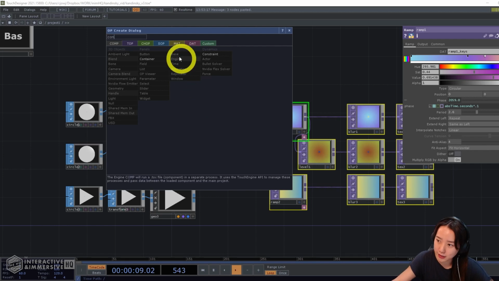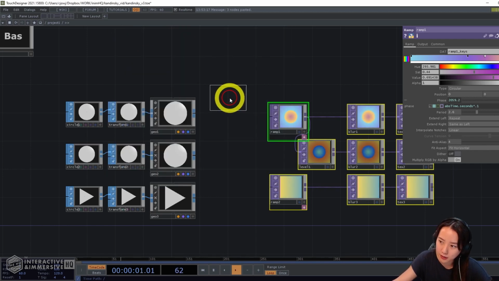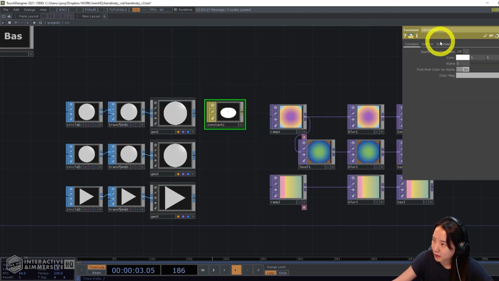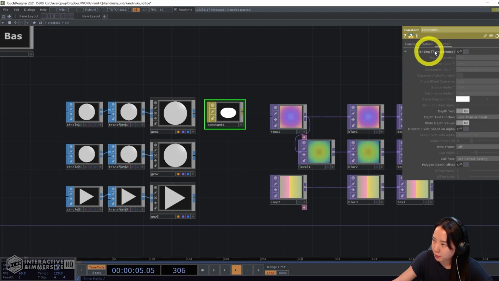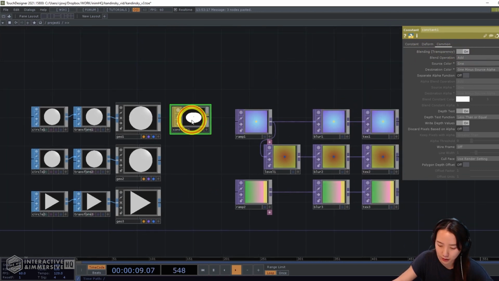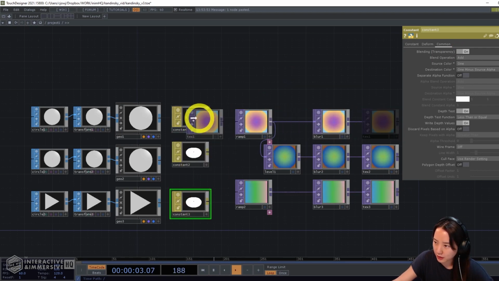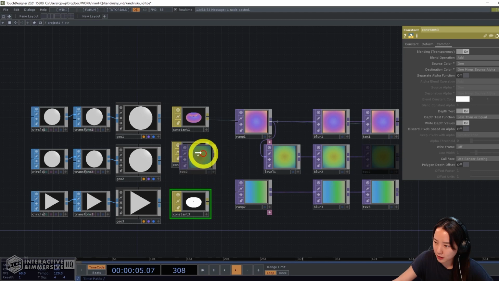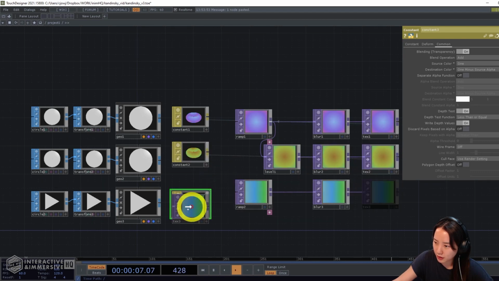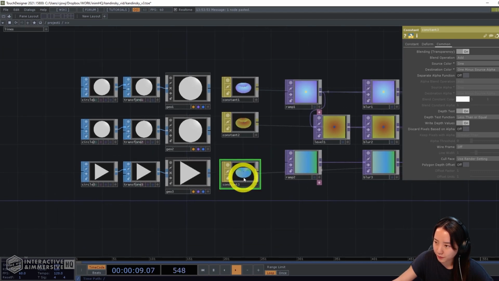And do a constant mat. And for this constant mat, in the blending transparent, I'll turn it on. And I'll copy it 2 more times. And I'll just connect this over to here, this over to here, and this over here.